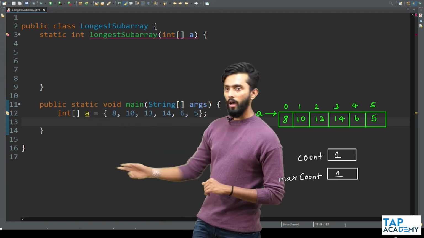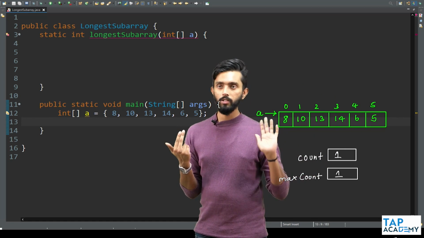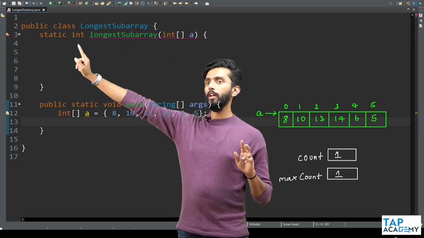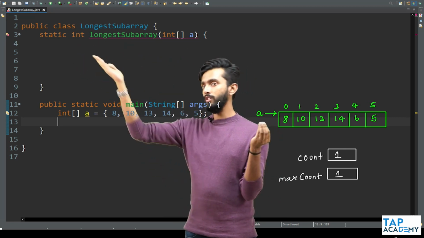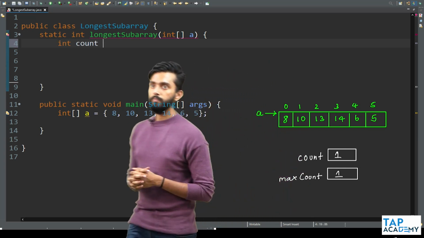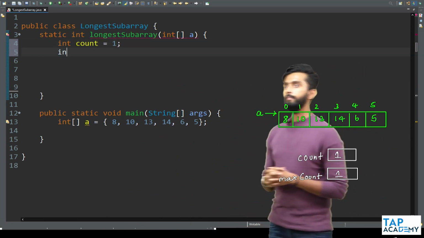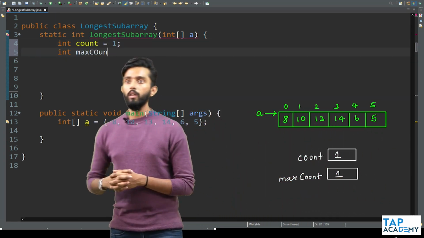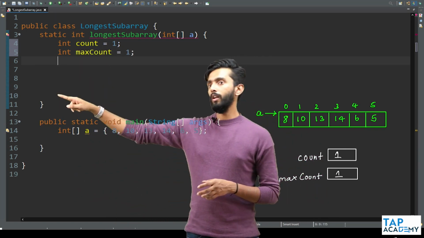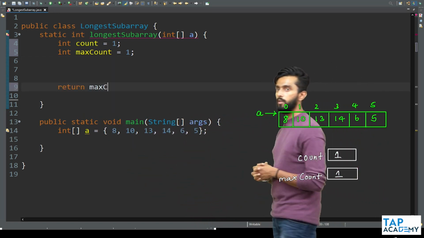Okay, so I have my integer array A which I have created and kept. Same thing here. We have to now find the max count. For that, I have a function called longest subarray, which will accept my integer array and return an integer, which is nothing but the length. Inside that I will write int count equal to 1 and int max count also equal to 1. Next, I will come down until return max count, because ultimately that is what we have to do.